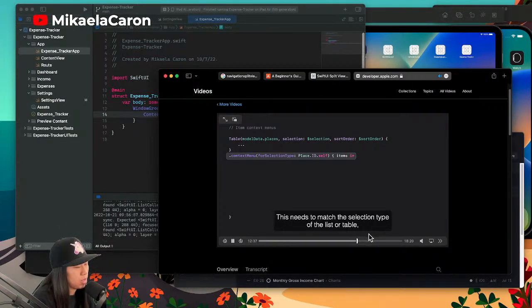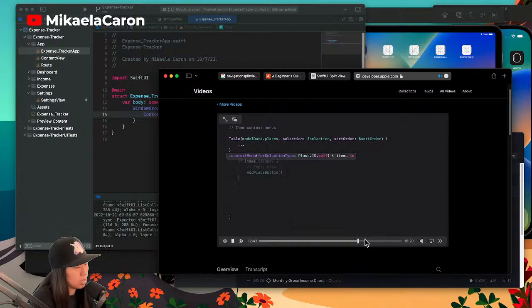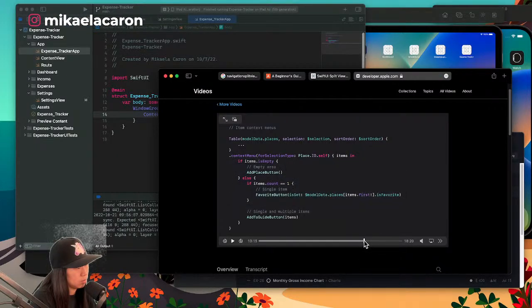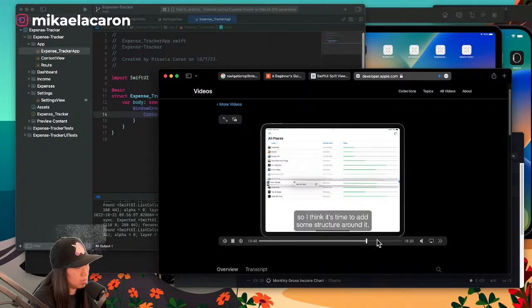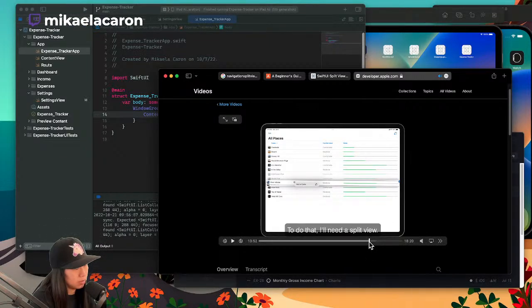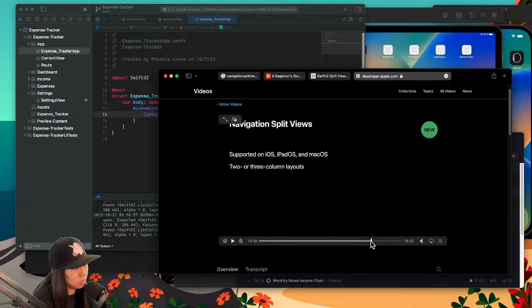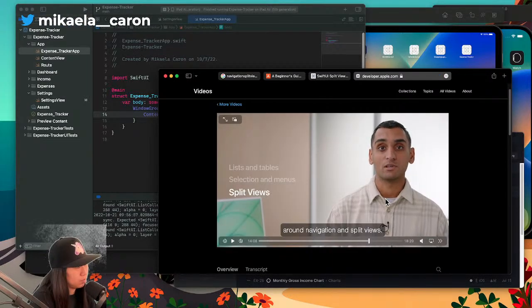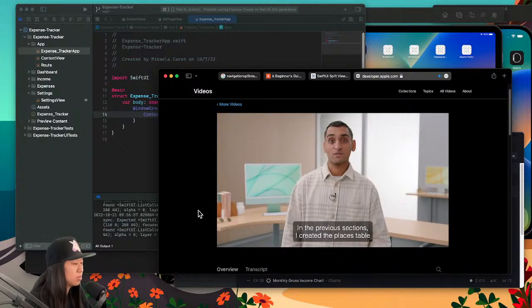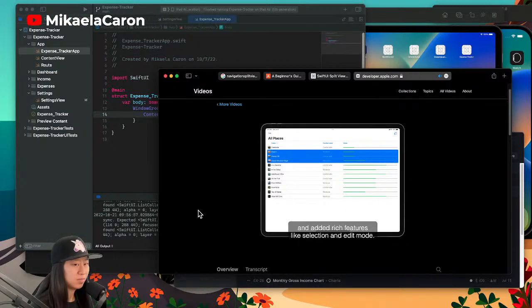Okay, context menu. I think this is a kind of popover, and I don't think we need this either. Yeah, that's what that is. Oh, here we go. Split views. There we go. Wait. Split views. It was worth a try.